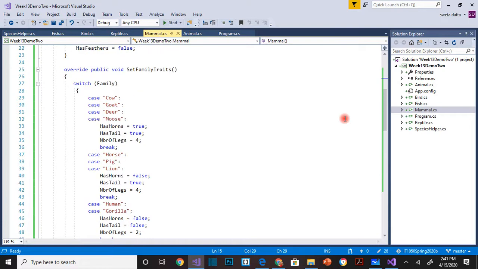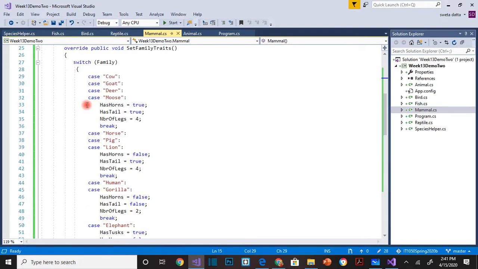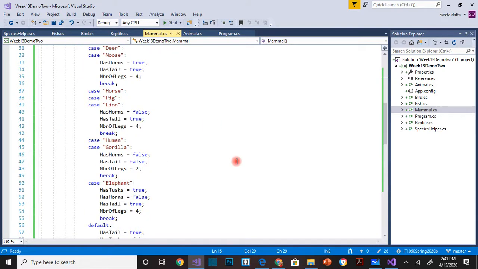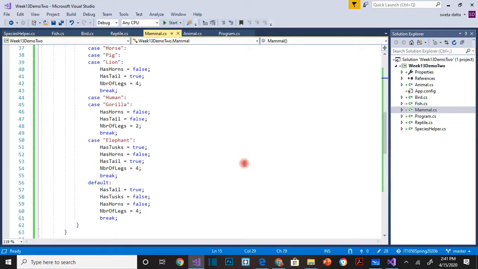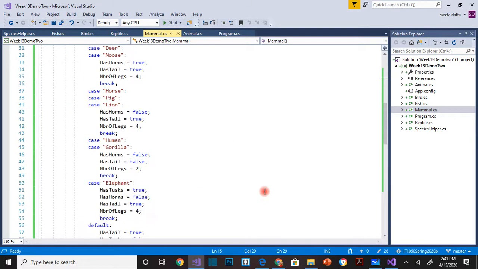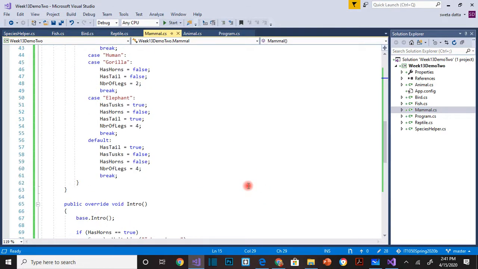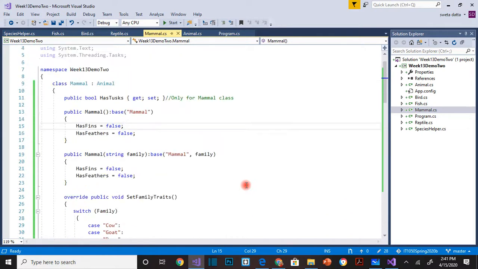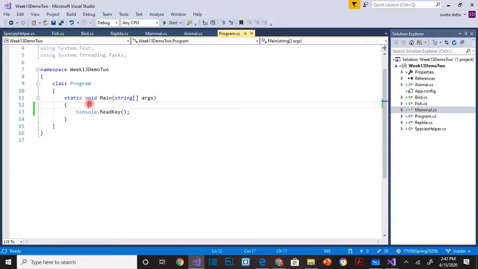So for mammal, depending upon what kind of mammal, it can have horn, tail, or none of them. If it's an elephant, it'll have a tusk, tail, stuff like that. And then we can have a default. You can see that I've used a switch statement here. So this is how we combine all the concepts we have learned in this class into a project. So we have all these little classes, and let us try to create objects.